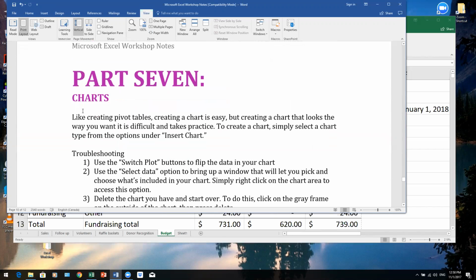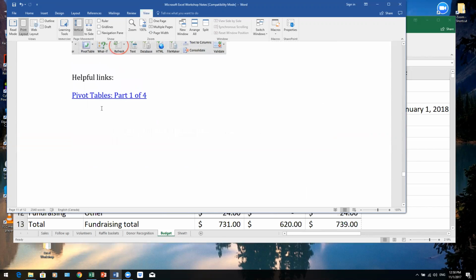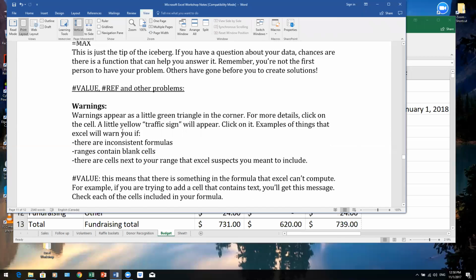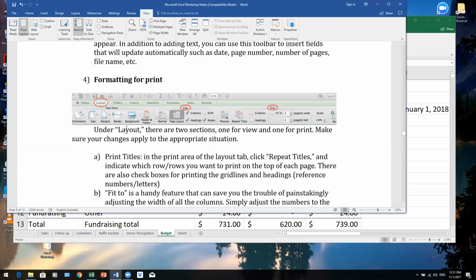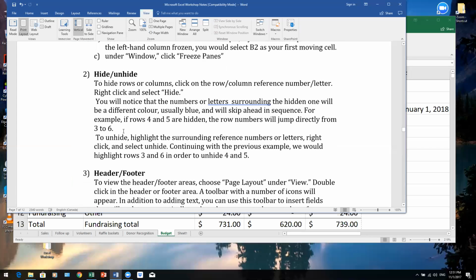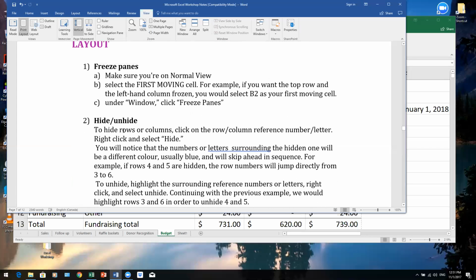Tables, charts, we're not going to go through. Yeah, we talked about formulas, formatting.